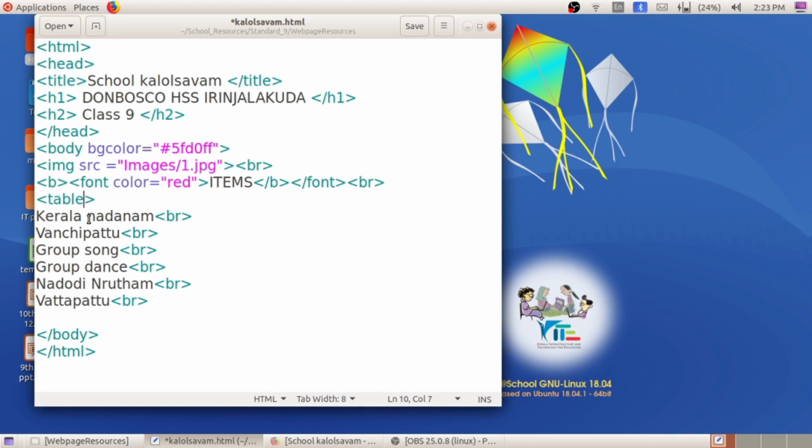In the similar way, we can specify border within the table tag. Table is the main code. So when you open the main code, it's your duty to close the main code. How to close? Put a slash symbol and then close the table tag. So this is the first main tag to include a table, and the second tag is specifying border.